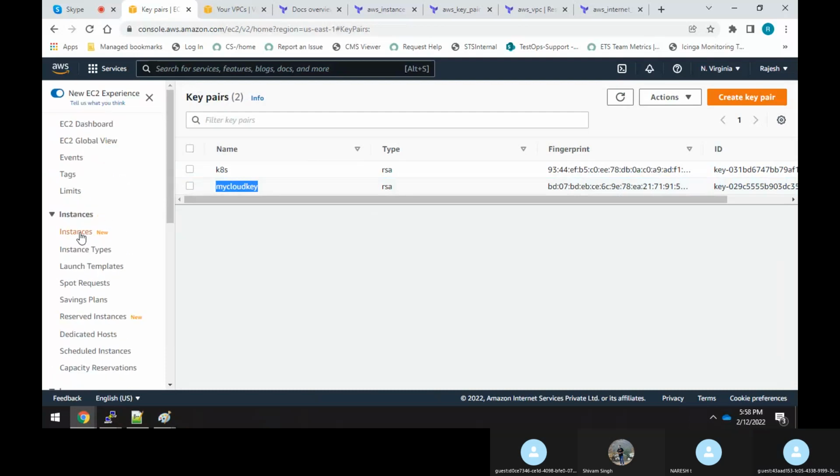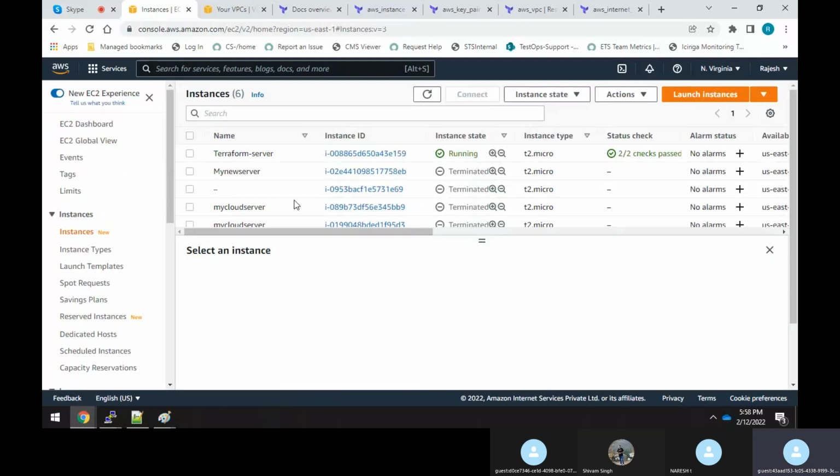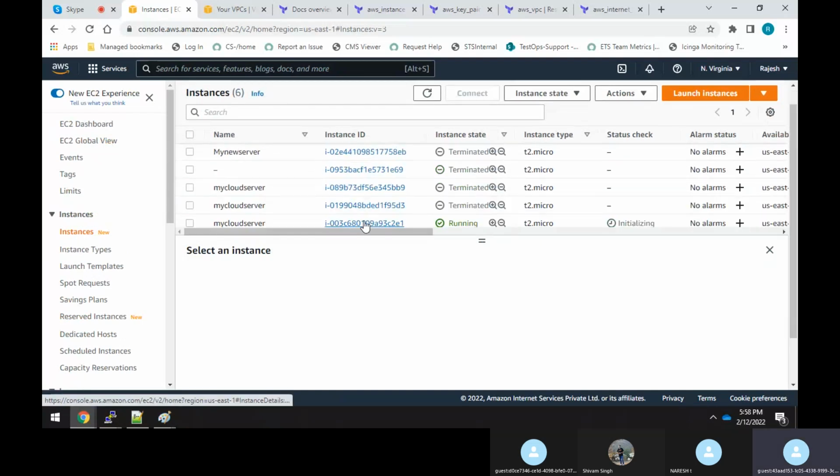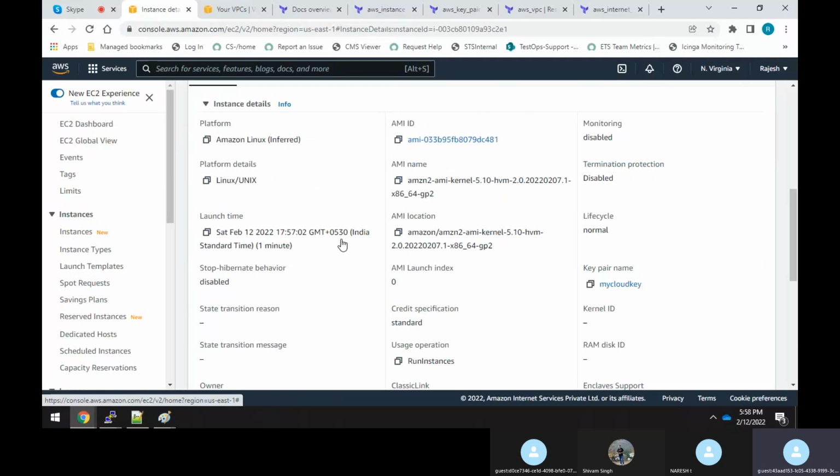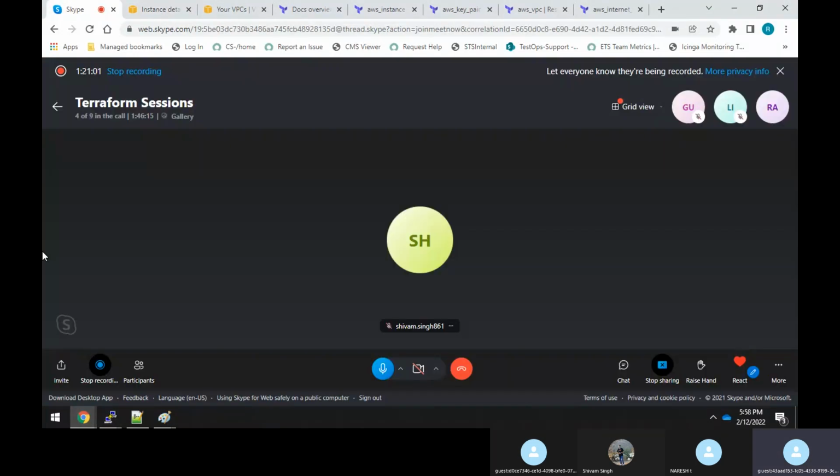Clear? So this key is already attached. My cloud server is running, and this key is attached. Is it clear till here? Are you clear? Yes, yes, Rajesh. Okay, great.